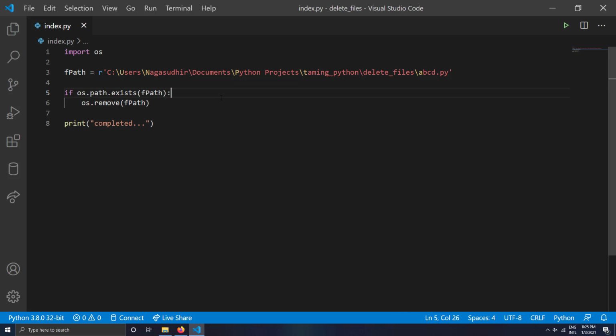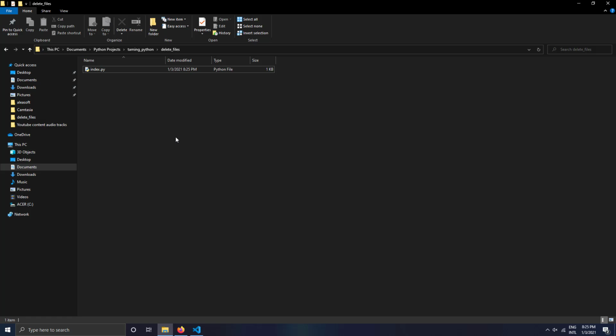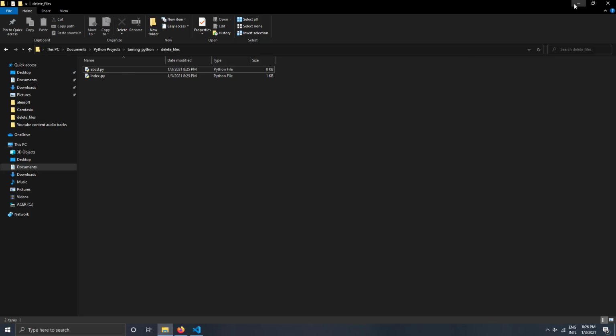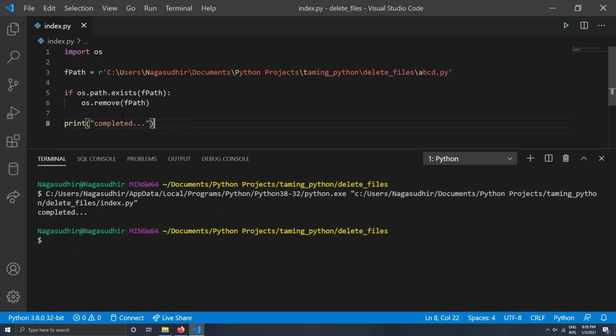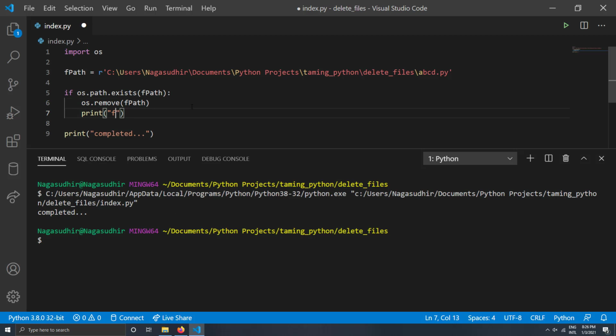So I'll just save it, I'll run it. Now I won't get an error because I'm not running this actually because there is no file present. And so let me try to create a file here and just check whether the program runs or not. So I'll just write new, abcd.py. So the file which I'm referencing here. Okay, now in order to prove that this statement has run, I will print here file deletion success.